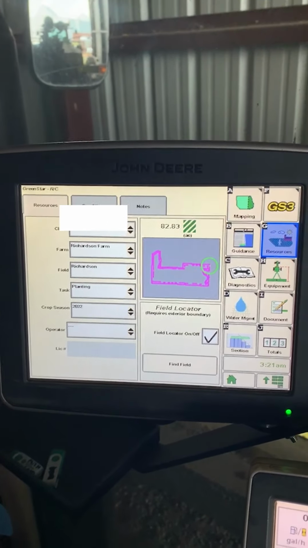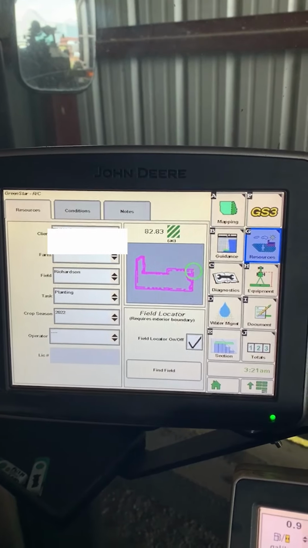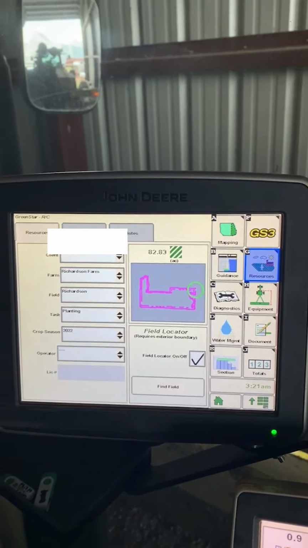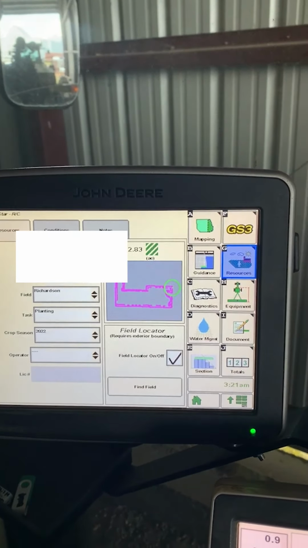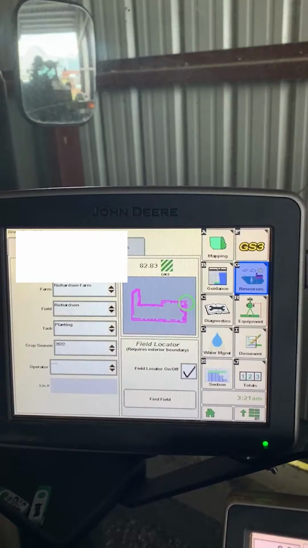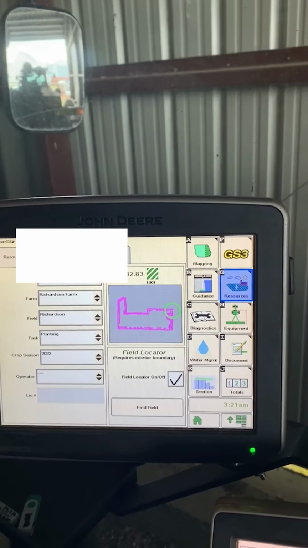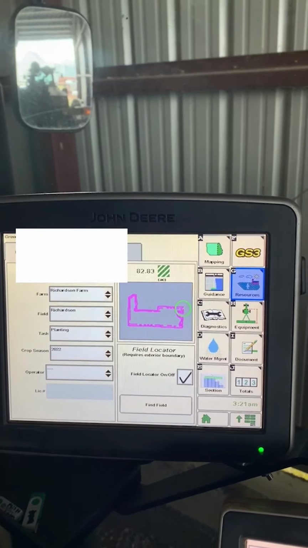So the first step that you want to do is go out and drive all your boundaries, your waterways, with RTK signal on your receiver. That's going to give you the most accurate boundaries. So when you're planting around the ends, you don't have to worry about getting outside your boundary, or you don't have to worry about spraying, for instance, inside of a waterway and killing it. That will give you the most accurate boundary.